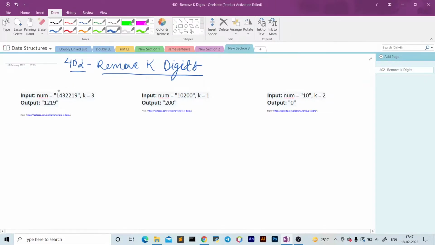For this example, if we remove 4, 3 and 2, we'll obtain 1219, which is the smallest possible number, but we have to return it in terms of a string. For this case, we can only remove one digit. So here if we remove this one, we will be left with 0200, which is basically 200. This is the minimum possible. Here in the third example, we can remove both the digits to obtain the minimum possible string, which is 0.